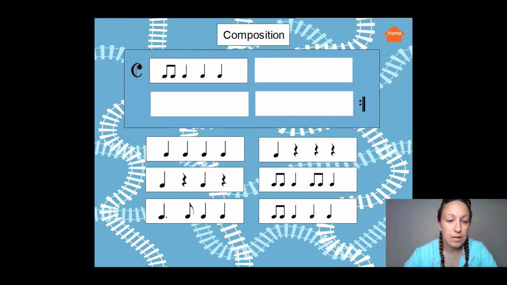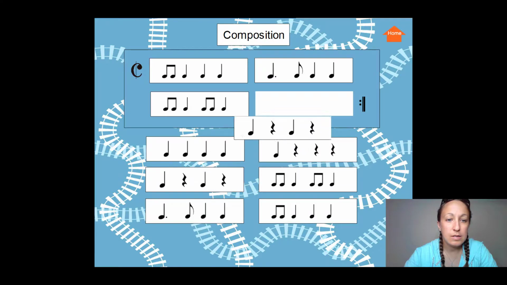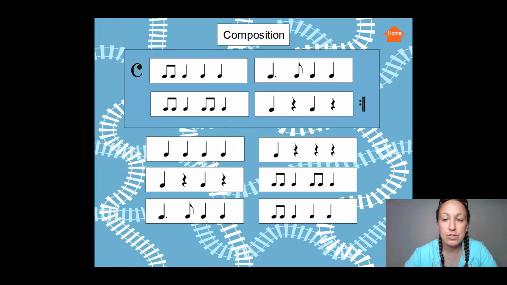Ti-ti-ta-ta-ta. I think I'd like to use this new rhythm. Tam, ti-ta-ta. I think I like this one. Ti-ti-ta, ti-ti-ta, and I'll finish it with this one. Ta-sh, ta-sh. And I notice there's a repeat sign at the end, so I'll perform this rhythm 2 times.